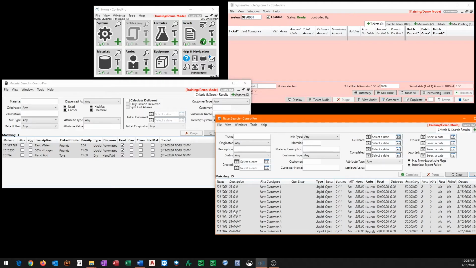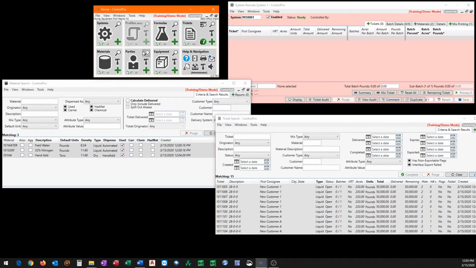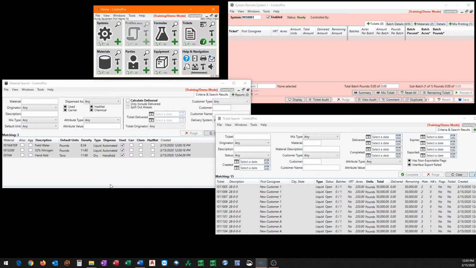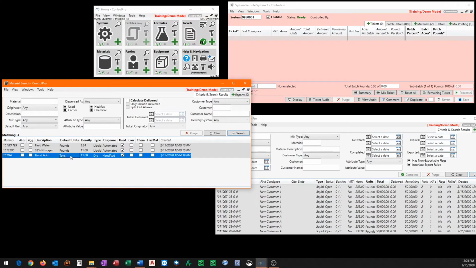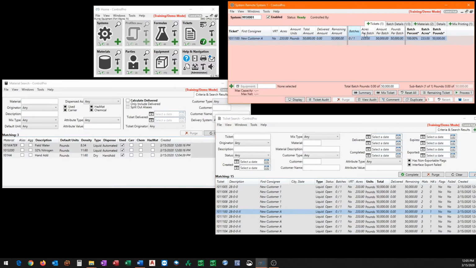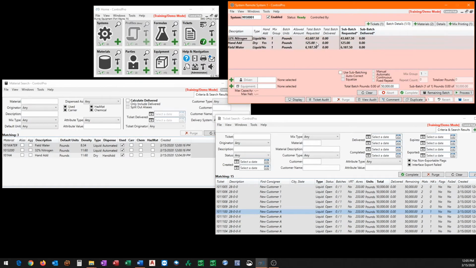But this one, we see we have a different description that came in. Our ticket numbers are over here, and we have new customer A as opposed to new customer 1. We can come here and take a look at how these were created for 2 separate customers. We now have a new material. Let's change this to pounds as well. It might actually be a dry hand add, so we could leave that alone. By default, new materials are going to come in as a hand add. Let's go ahead and assign that ticket to the system. We can see here we've got our 50,000 pound ticket with 125 pounds of a hand add, 43,687 of 32%, and 6,187 of water.